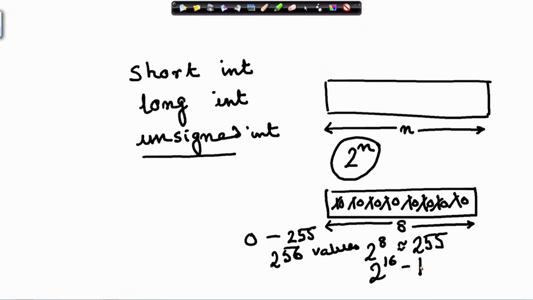Now, if this 8 would have become 16, then my maximum value would be 2 to the power 16 minus 1, all right. That is the maximum value that I can store. Okay. Now, signed and unsigned means sometimes in our representation we keep one bit for the sign part. In that case, of course, the range decreases, but if we go for unsigned, then remaining within say 16 bits or 2 bytes, I can have a larger representation. We will encounter these details as and when we need them. Okay.